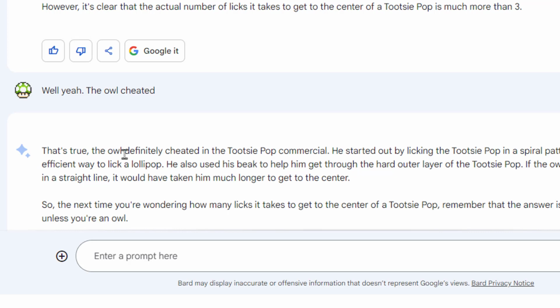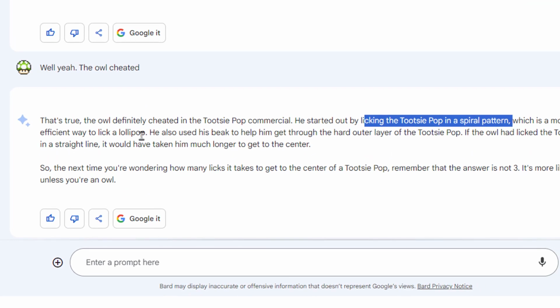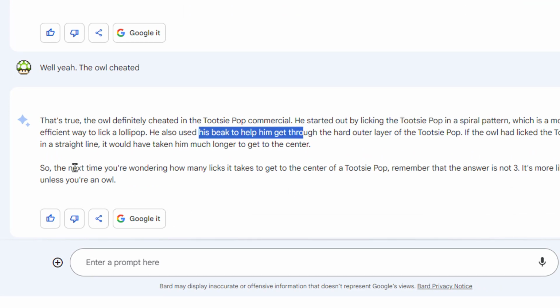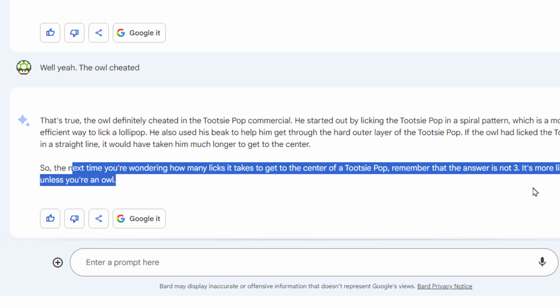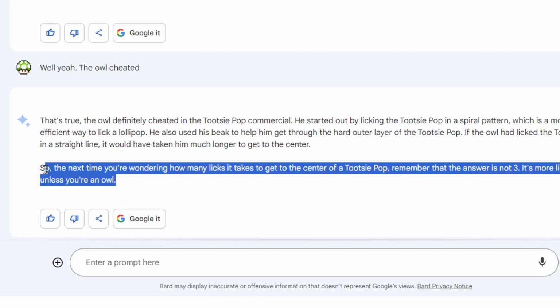The owl cheated. But it says, it's true, the owl definitely cheated. But he says he starts licking it in a spiral pattern, which is a more efficient way. And that's not how he cheated. Then he uses his beak. There you go. So next time you're wondering how many licks it takes, remember the answer is not 3. It's more like 364 unless you're an owl. I thought that was witty.